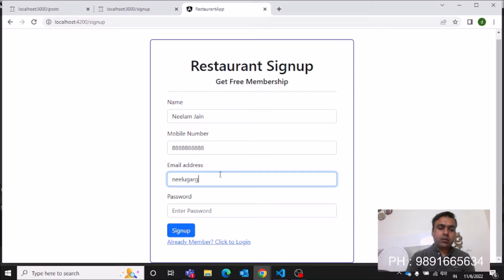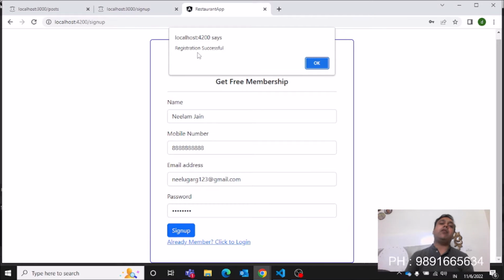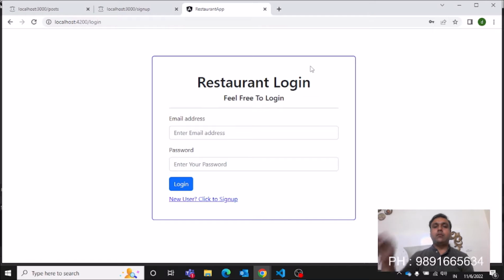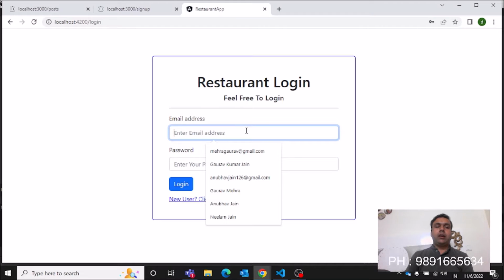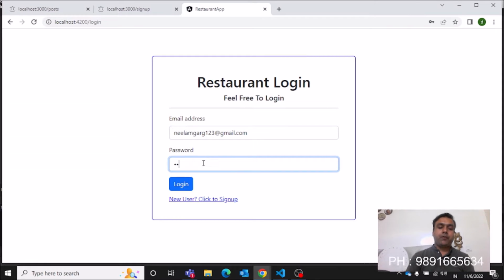Then a random email address, and here I'm going to put a password. Okay, so a profile has been created successfully, and you can see an alert message over here on the top which says registration successful. The moment the user clicks the OK button, he gets redirected to the login page where he can enter the email ID, right? Through which he has created his or her profile.